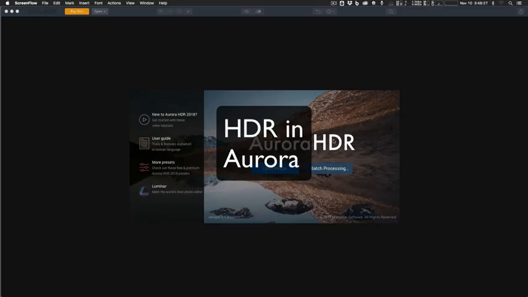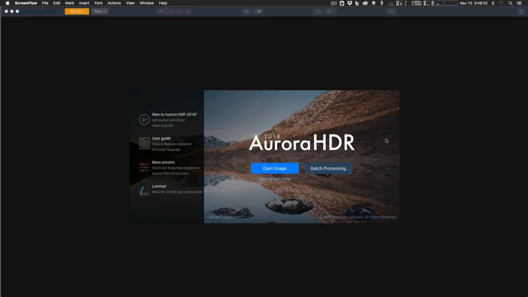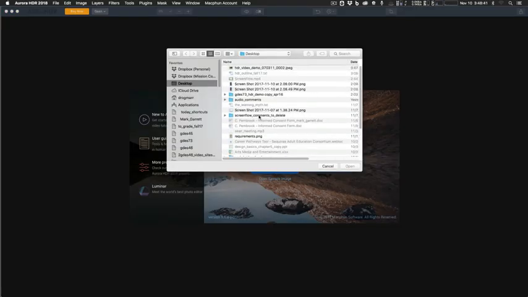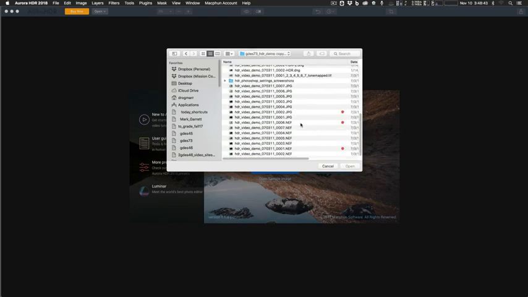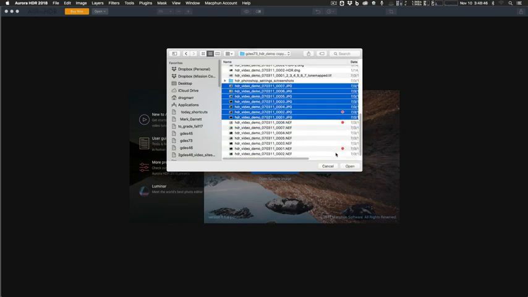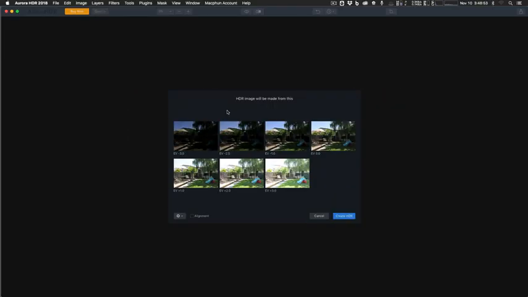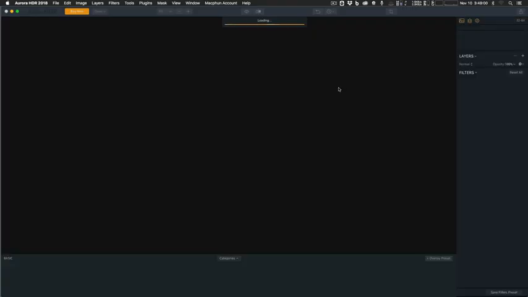All right, so this app is called Aurora HDR. This is a kind of a newer version, so it's a little buggy. We'll see if it's working. I'm going to go ahead and click on Open Image. And I'm going to go to those files that I've been working with here. And I'm just going to choose the JPEGs this time. 7 JPEGs, they're the same as the 7 NEF files. And it says HDR image was made from this. Yes, I want to check alignment to try it so it aligns them. And I'll say create HDR.